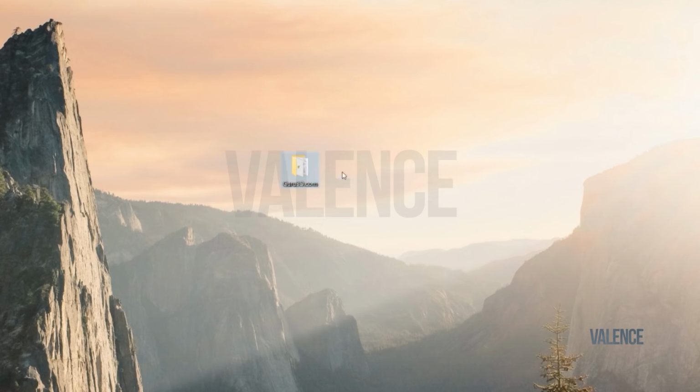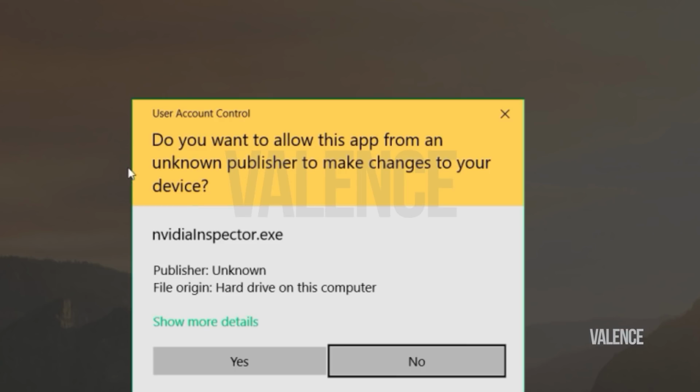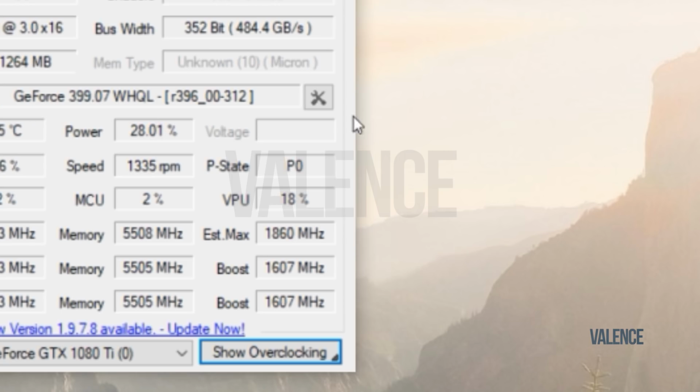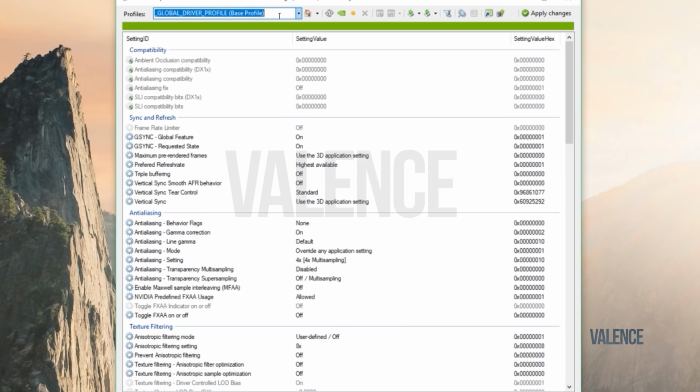We're gonna open it up, and we're gonna open up NVIDIA Inspector. Click on yes, and you're gonna click on this settings button right here. Now, you guys are gonna search for Apex. As you can see, there's no Apex Legends, so we're gonna use Apex Clothing Sample. Once you click on this, this is gonna be for Apex Clothing Sample. It's not gonna be for the Apex Legends game.